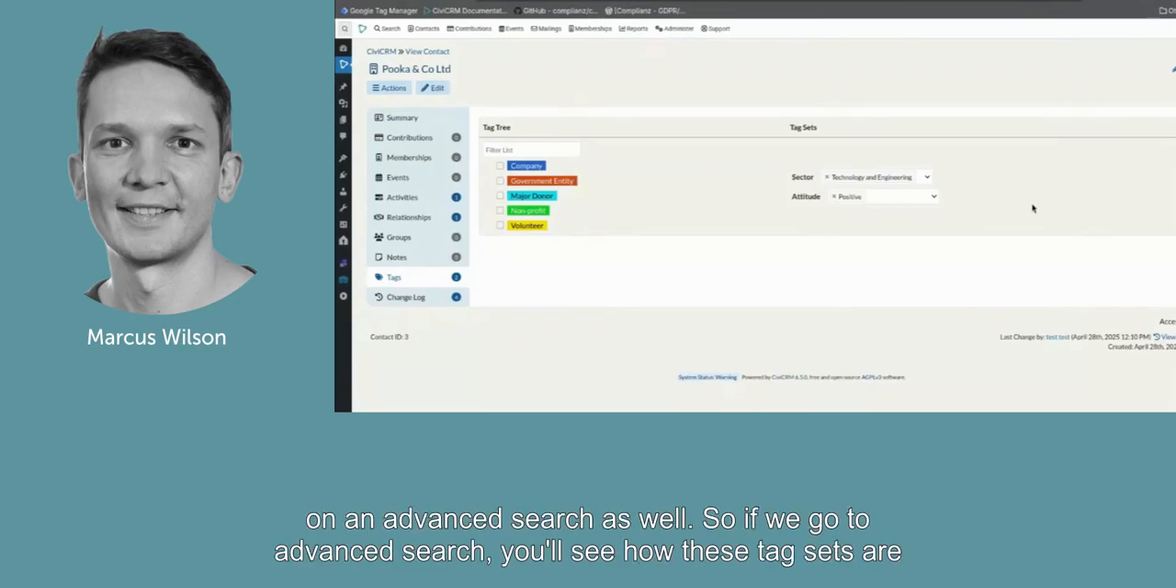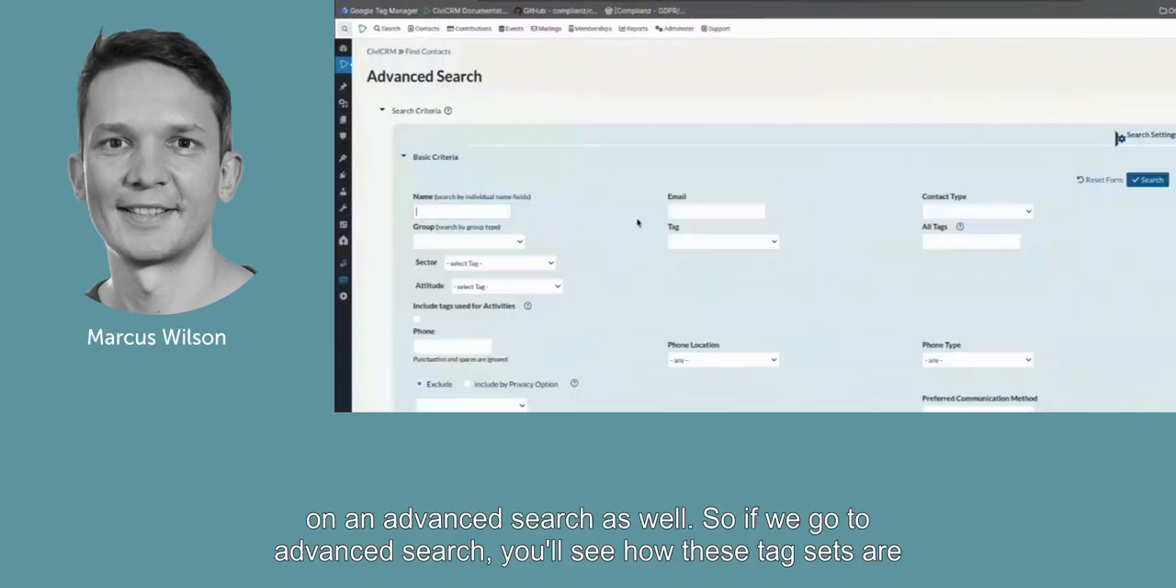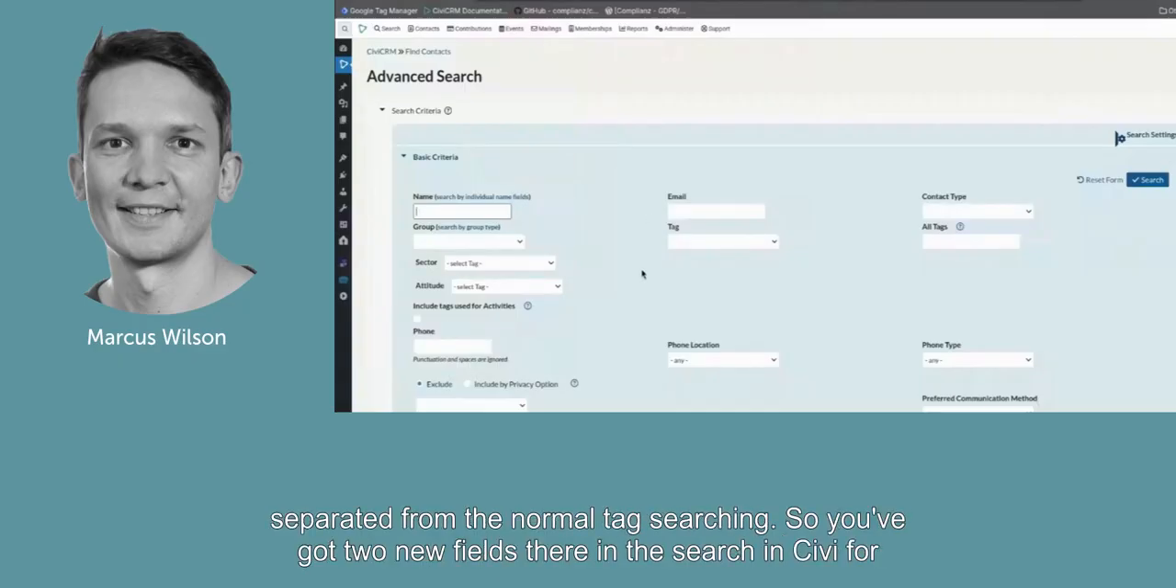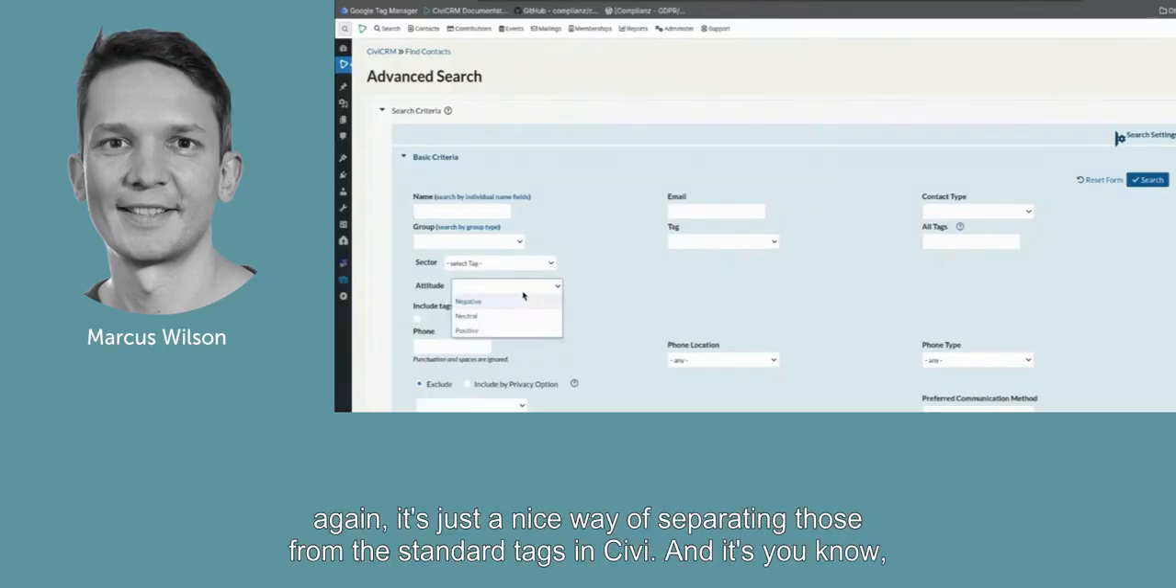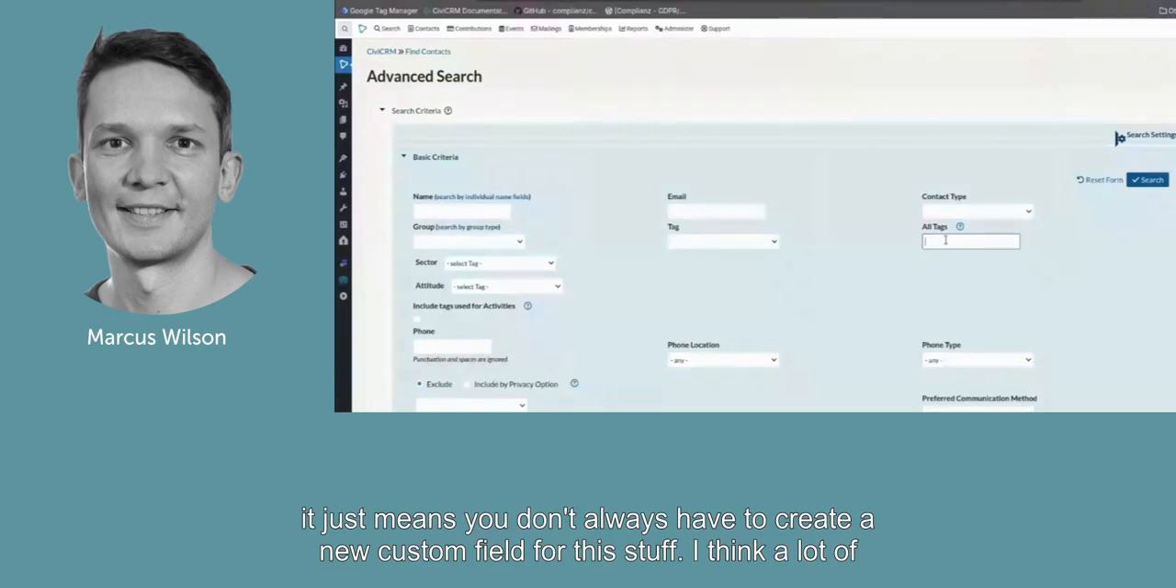These things also appear on an advanced search as well. So if we go to advanced search, you'll see how these tag sets are separated from the normal tag searching. So you've got two new fields there in the search in Civi for sector and attitude, that you can do those searches on, for those people who have those tag sets. And again, it's just a nice way of separating those from the standard tags in Civi. And it just means you don't always have to create a new custom field for this stuff.